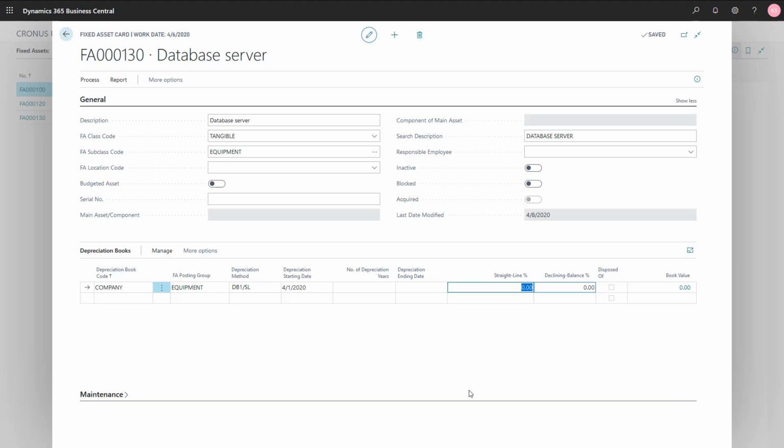Suppose that you normally would depreciate this computer on 5 years. That means a straight line percentage of 20. And then what you have to do is double the straight line percentage in the declining balance percentage. So here you must enter 40. And that's it. So this is how you can, or how you must configure the declining balance 1 straight line depreciation method. So now Business Central knows that declining balance is 40, and it can also compare this with a straight line percentage of 20.